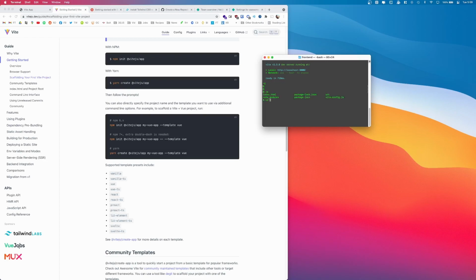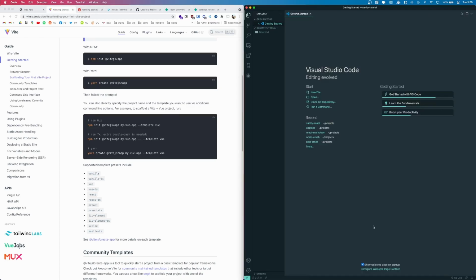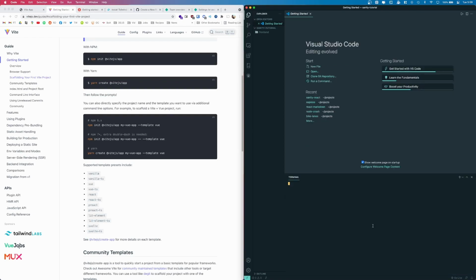And I'm going to do a cd .. to go back into our root directory. And I'm going to type in code followed by a period to open this up in VS Code. Okay, so I'm going to open up the terminal in VS Code. And I'm going to make sure that we're still in our root directory, which we are.